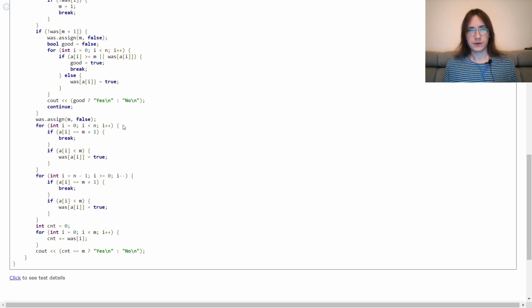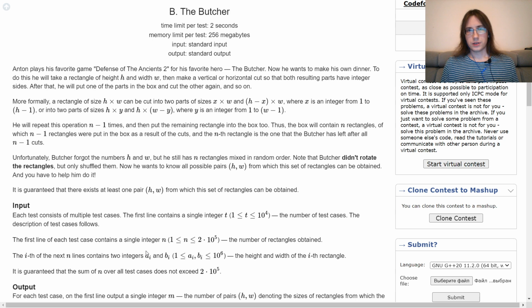And in the other case, if m plus 1 does occur in the array, then I just reset the was, and I check: if I go from the start until I meet the value m plus 1, so the largest prefix which does not contain m plus 1, and if I go through the largest suffix which does not contain m plus 1, will those elements be enough to cover all the values from 0 to m minus 1 inclusively? I check it here, and if it's enough to cover all those m values, then I'll put yes, otherwise I'll put no. That's it. Now let's discuss B.